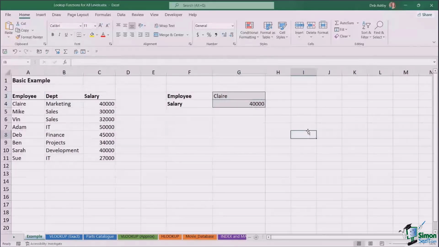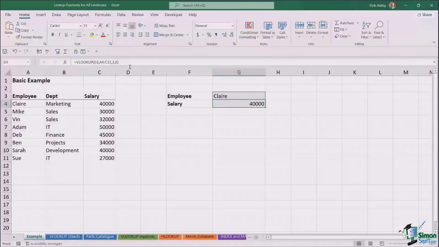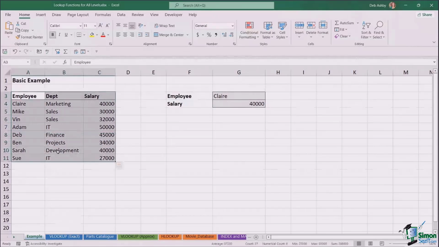So I've used a lookup function to do this. If you take a look up in the formula bar, you can see that I've used a VLOOKUP. So what exactly is going on here? Well, the way that a lookup function works is that we can tell it something to look up. In this case, I'm telling it to look up the employee name Claire. I want it to look up this employee name in this table, and then I want it to return what we have in the salary column. So it's going to find Claire and return her salary.